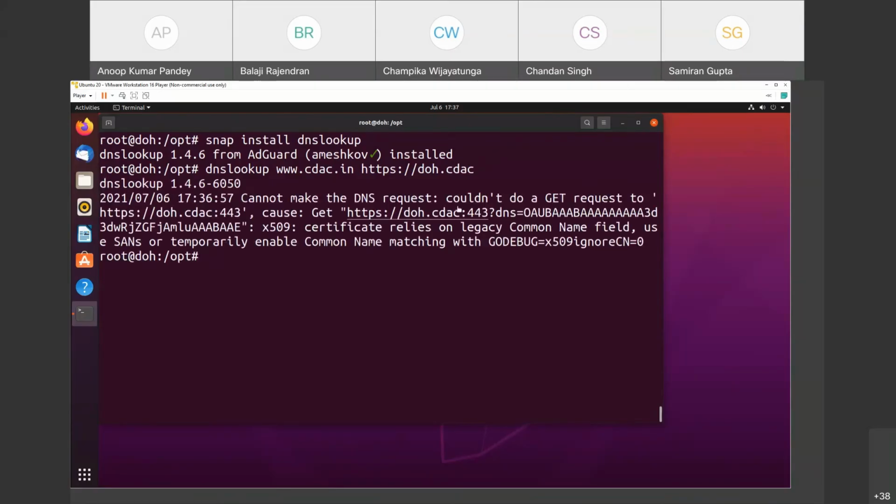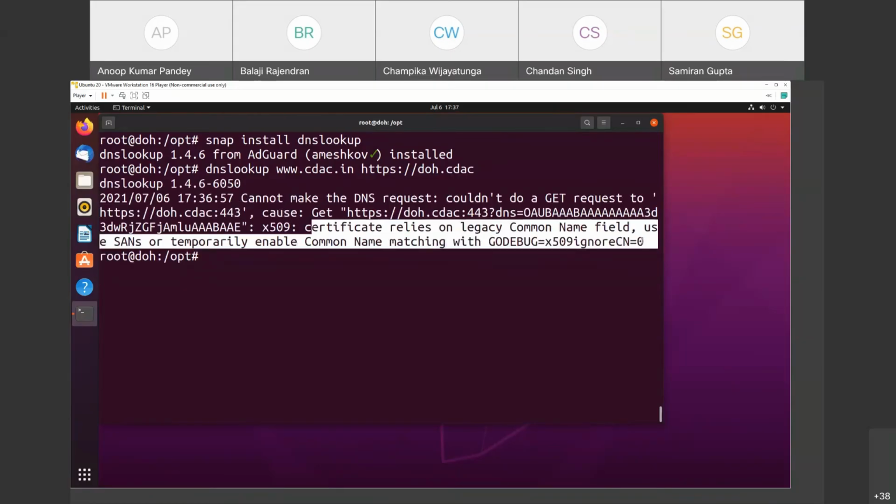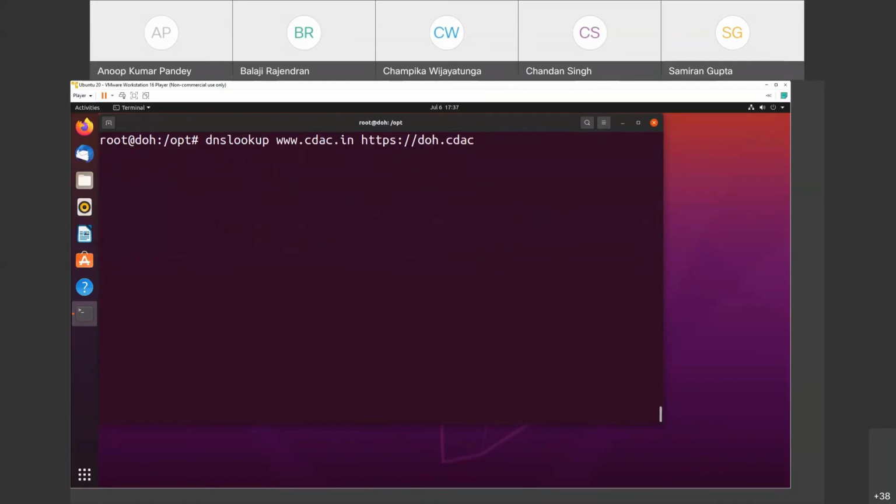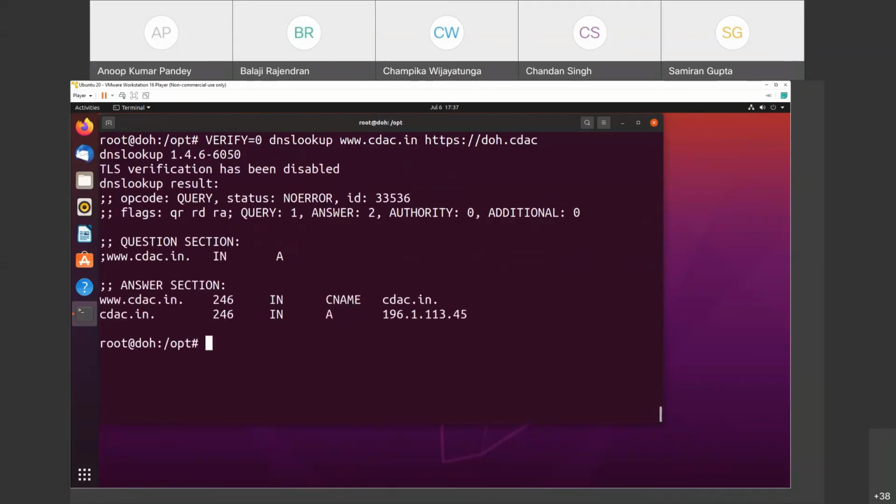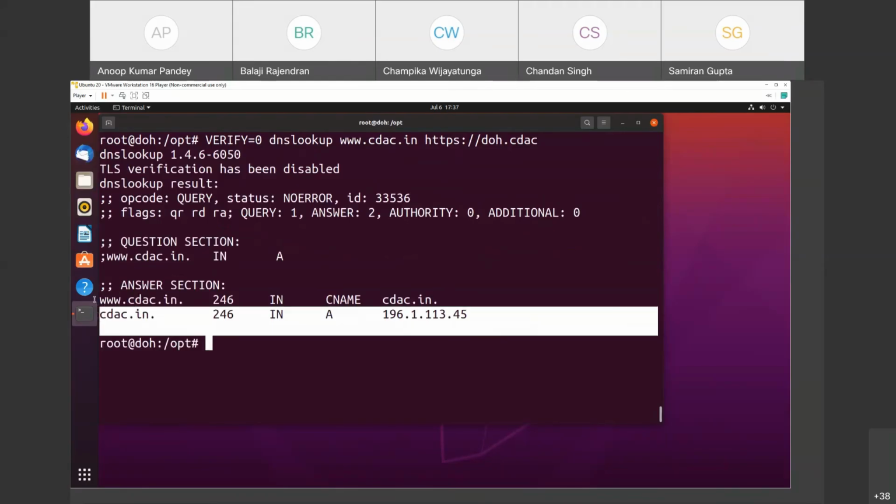Okay, fine. It gave me again an error because of the certificate issue. Again, the certificate is self-signed, so that's why it gave me an error. To overcome this, I will add VERIFY=0 in the command. If I add VERIFY=0, it will not inspect the TLS certificate. And now you can see that it says TLS verification has been disabled, and then it gives me the response.